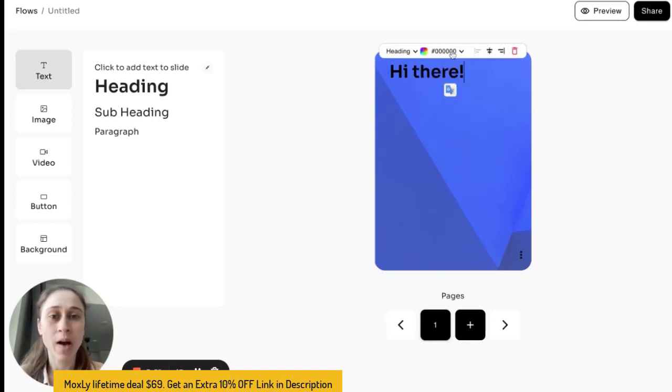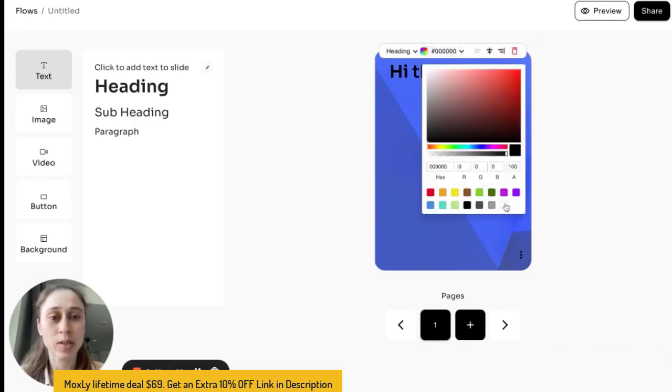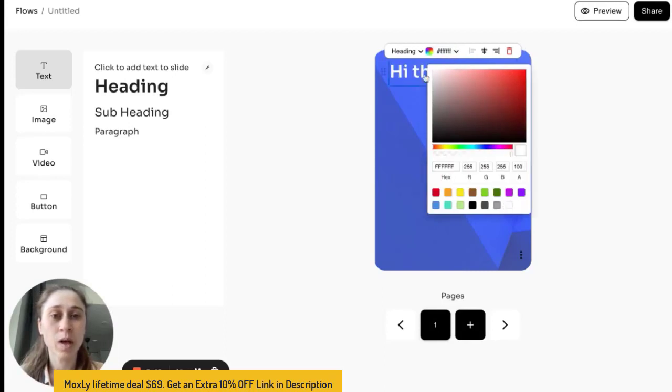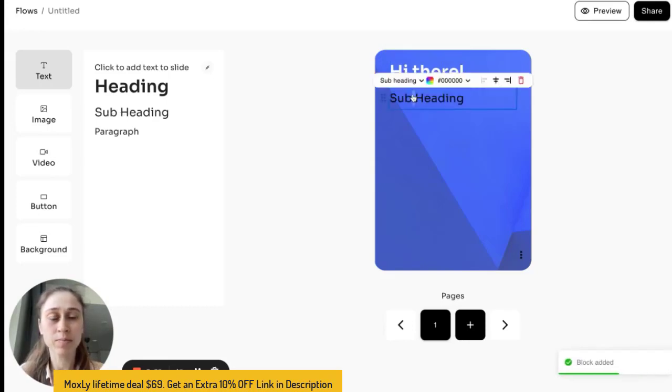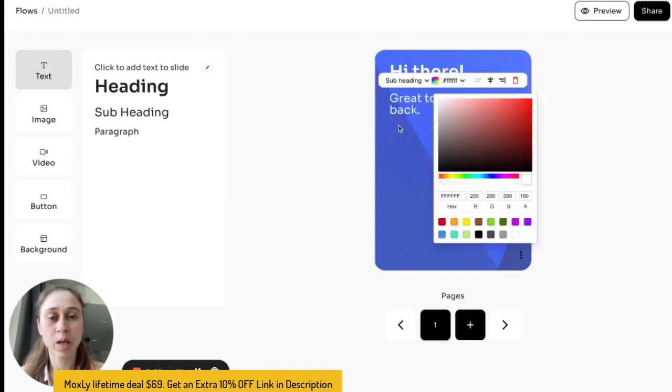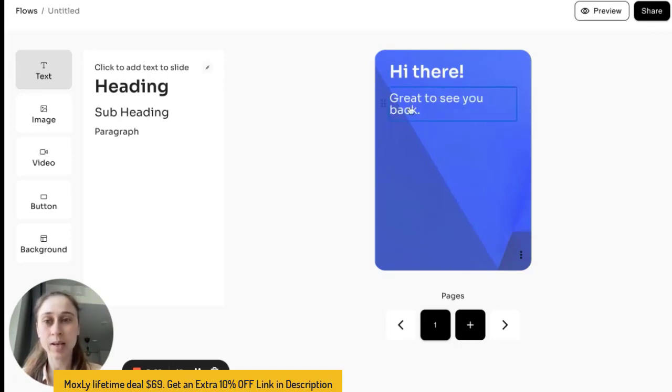Now I can modify my heading by choosing the color I want. I can also change the alignment. It can be centered, left, right. I leave it left. Then I add some subheading, and also will change the color. So now I have a heading, subheading.